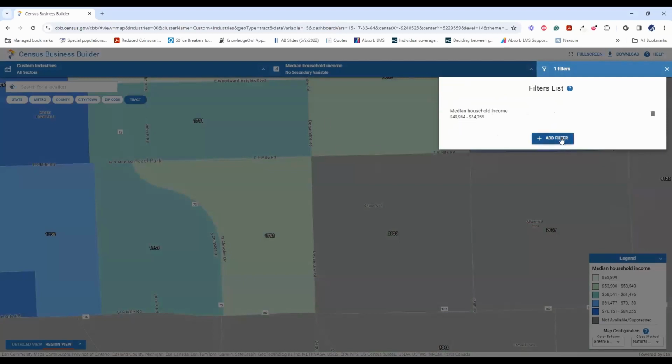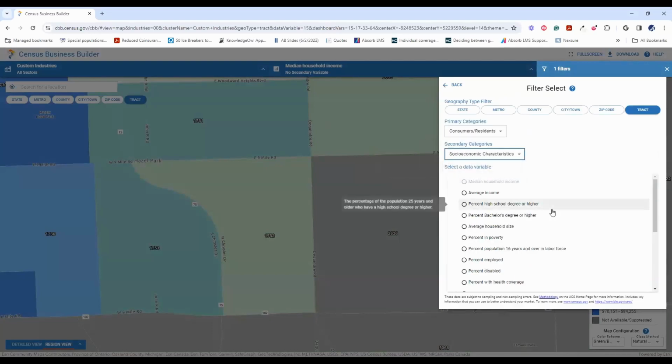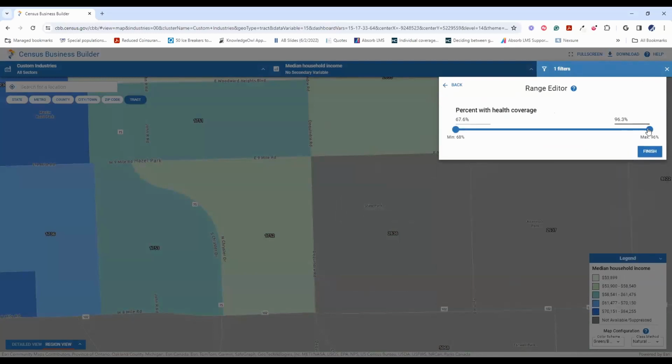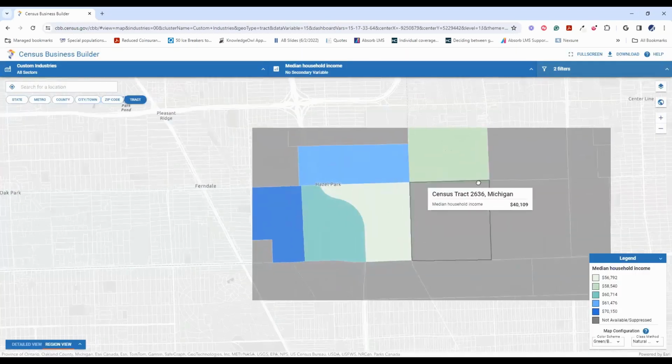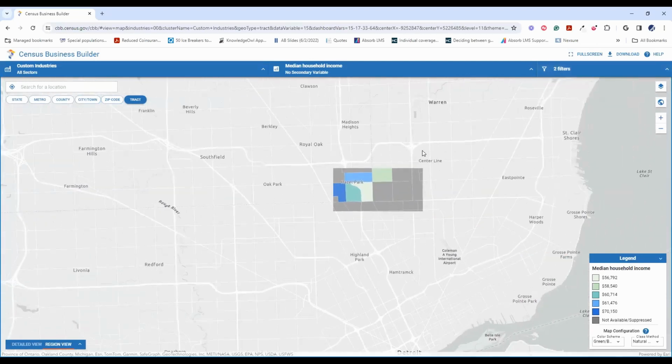And I also want to add that uninsured rate in here. So we're going to, again, filter by socioeconomic characteristics and look for the percent with health coverage. And I want to look for folks with maybe, let's say 93, 92%, right? So I know that I might have some work to do here. So if I zoom out a bit, again, it's going to take a minute for the map to catch up with me as I'm zooming out. But again, your darker areas are going to have your higher income here. Your lighter areas will be closer to that lower threshold that we set.